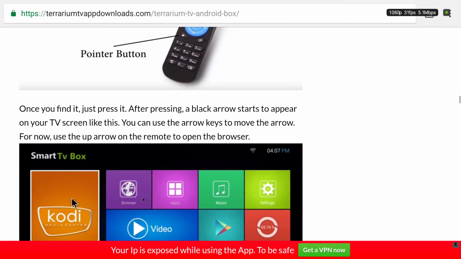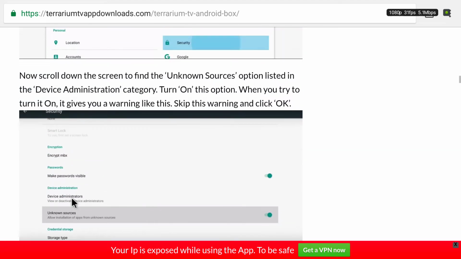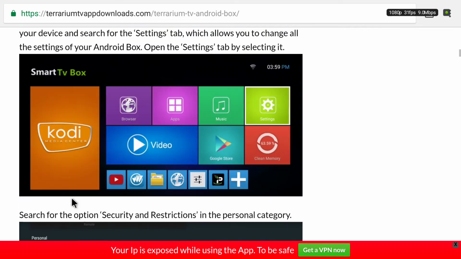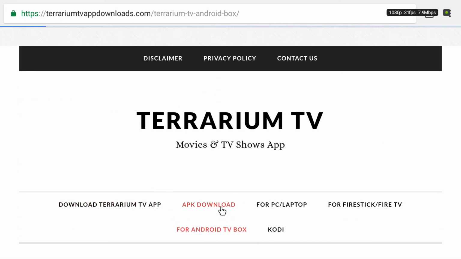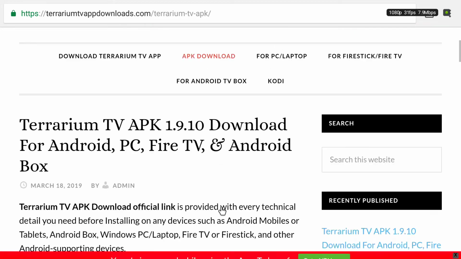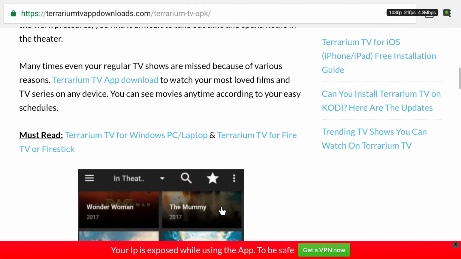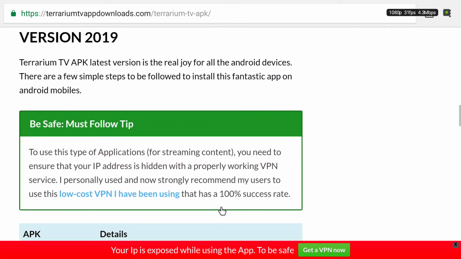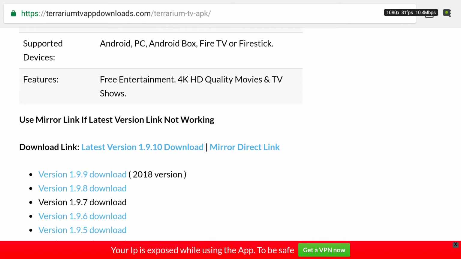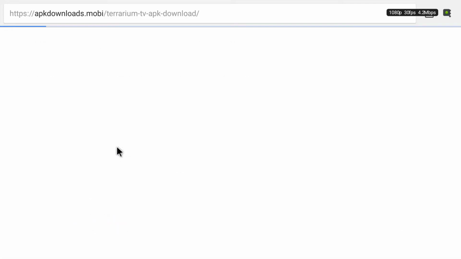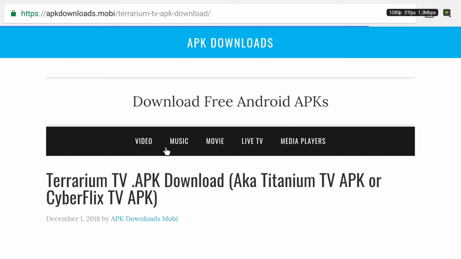All right, so APK download, and we are going to look for the latest version of this particular application. They'll have some previous ones, but you always want to use the latest version. So this is the latest version here, 1.9.10. You go ahead and download. It's going to bring you to another site. Again, they go through that kind of process sometimes, and from there you download that latest version.